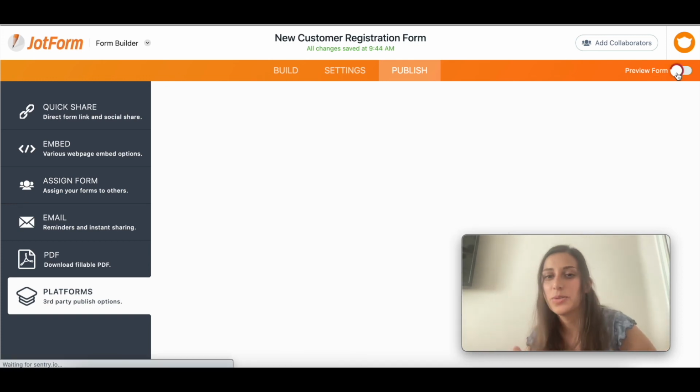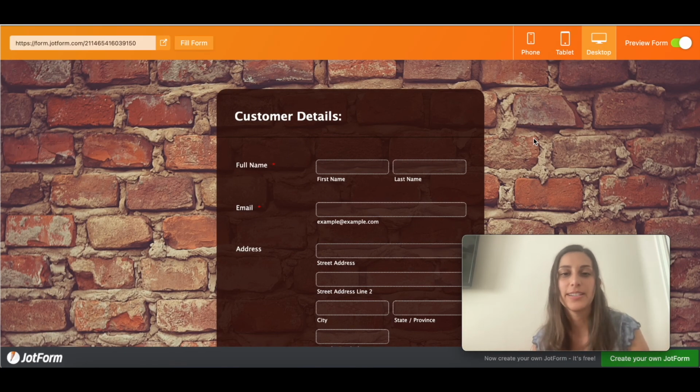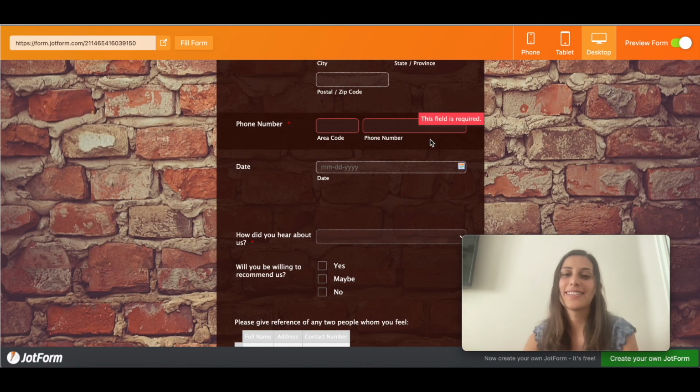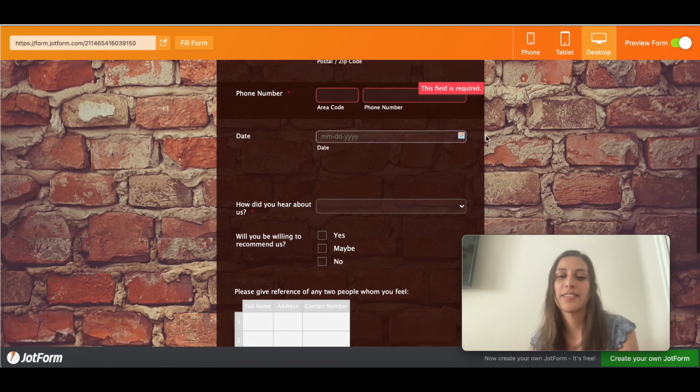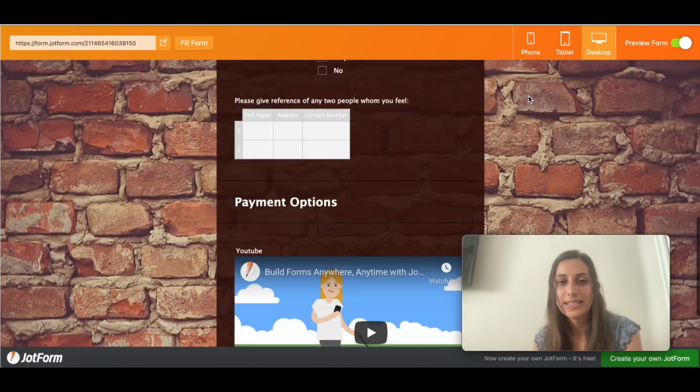The very end too, you can preview the form that we worked on. So you can click the option up here. It'll give you the desktop version of this preview. You'll see here that the fields that you indicated as required will show up and kind of put that red outline on there to make sure that it's filled out. The YouTube video that we mentioned.